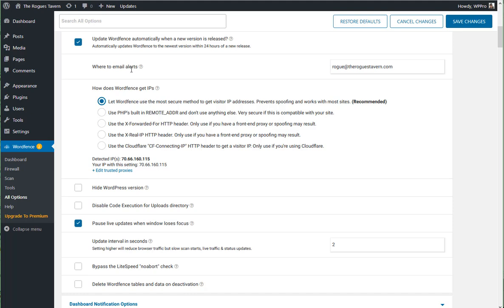Then you want to choose where the email address is going to be sent to. It's going to choose the email you entered, but if that email was just something you entered to get through, and you wanted a real email in there, insert a real email address here. Next item here is, how does Wordfence get the IPs? This is how Wordfence gets IP addresses of people that hit your website, or where your website's being hit from.